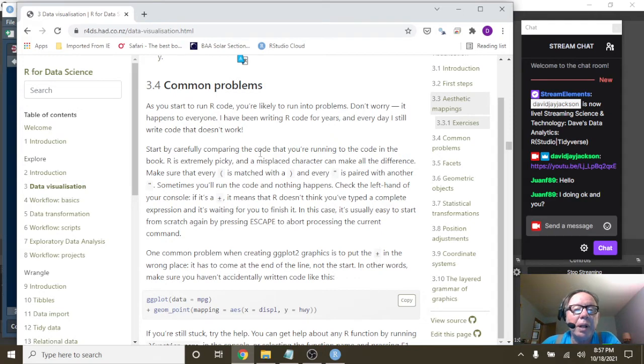Start by carefully comparing the code that you're running to the code in the book. R is extremely picky, and misplaced characters can make all the difference. Make sure that every left bracket has a matching right bracket, and every quote is paired with another.